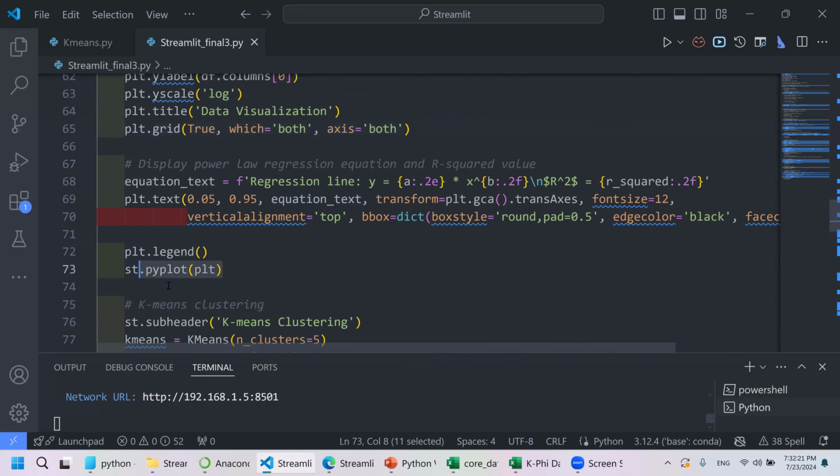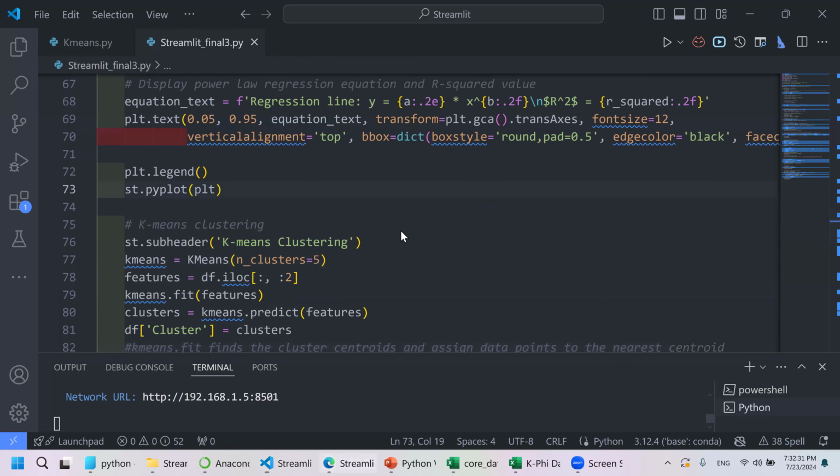and use the Streamlit function st.pyplot to display the matplotlib figure in the Streamlit web app. This is the end of this plot.